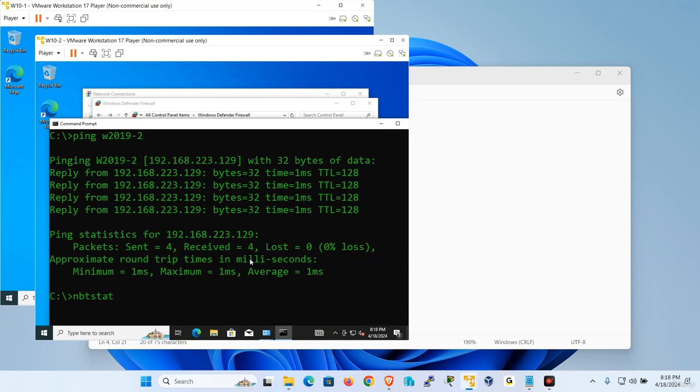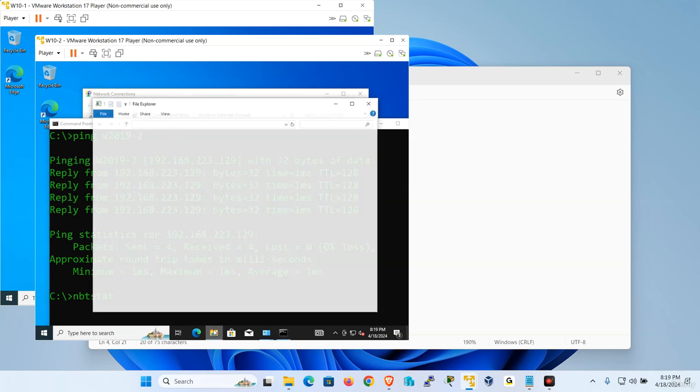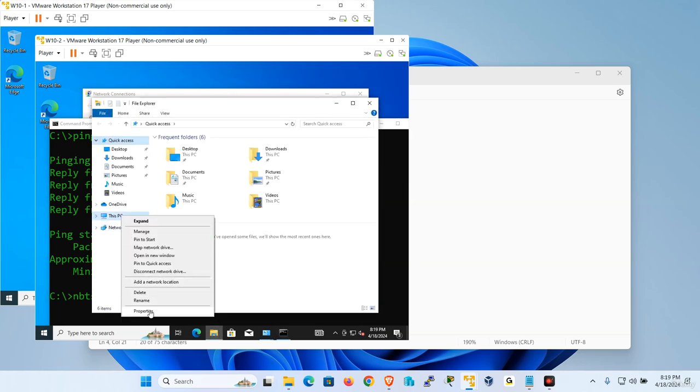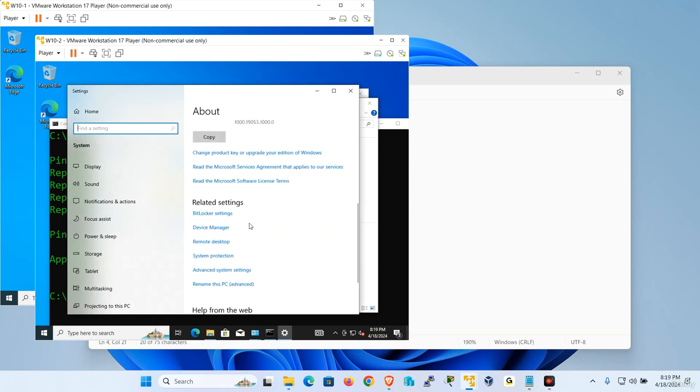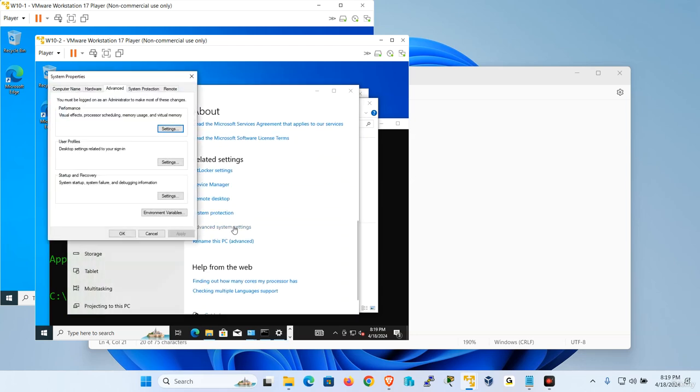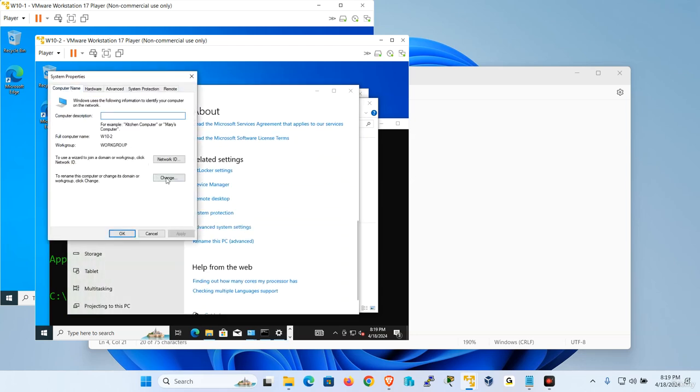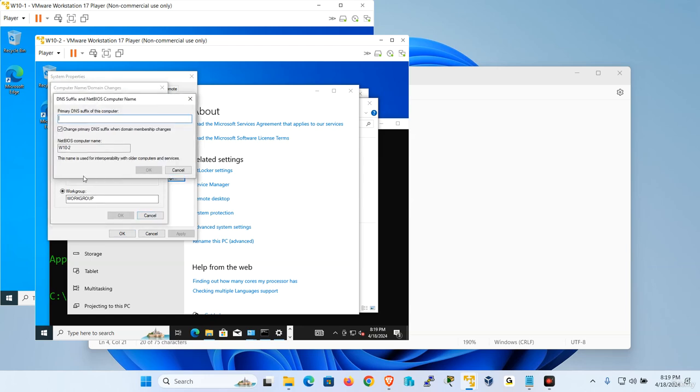Why? What is a NetBIOS name? A NetBIOS name is actually your computer name. So look, let me prove that to you. If I go to this PC properties, and let's say I go to advanced system settings, and I click on computer name, change, and more. And here's my NetBIOS name. It's actually your computer name.